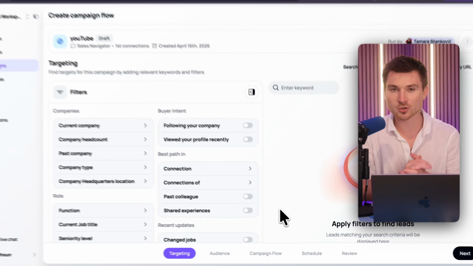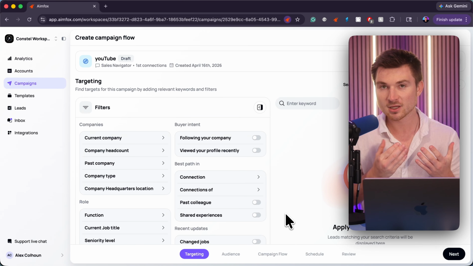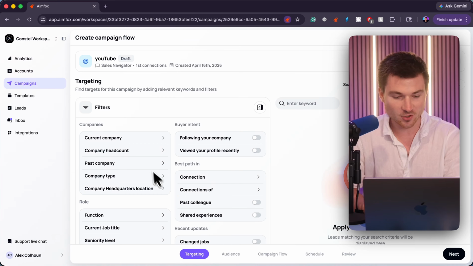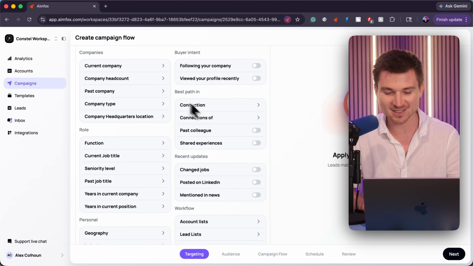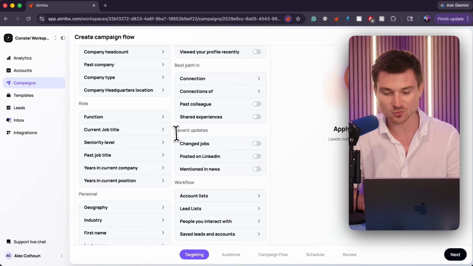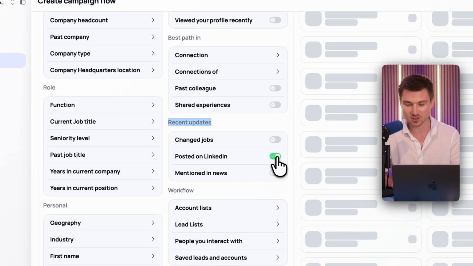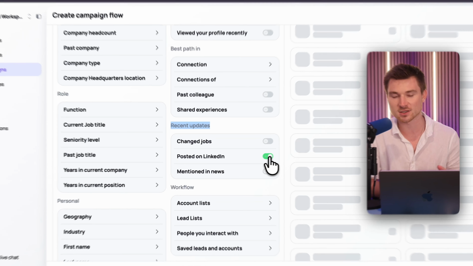Now for the fun part, we're going to actually build out our targeting for the specific lead we want to target. So we have a lot of different options here in the filters. Don't get overwhelmed. It's the same that you would see on LinkedIn Sales Navigator. So the first thing I always do is recent updates. I just select posted on LinkedIn. I want to get people who are actively posting on the platform.